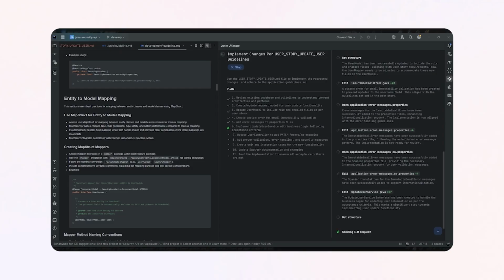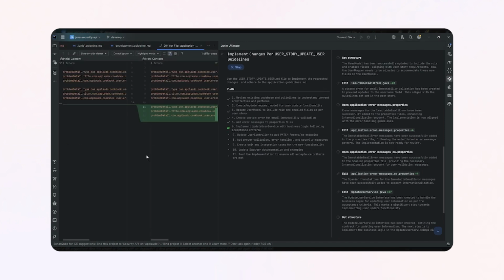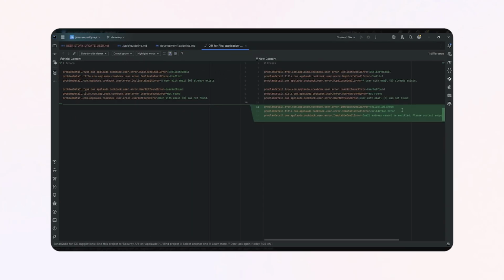Once Juni is making changes, we can also inspect them while they are happening. For example, if I click on the property file that was just changed, we can see this is information being added to our property file. Basically, it's trying to validate some information, and in this case, it's indicating that the email address cannot be modified. This is a rule that we set in the acceptance criteria, so this is something that Juni is trying to validate and enforce in the implementation.